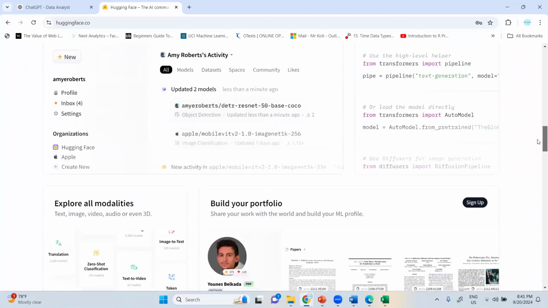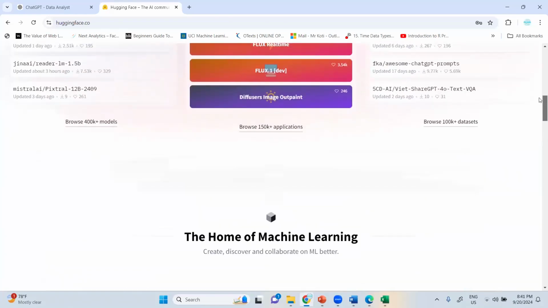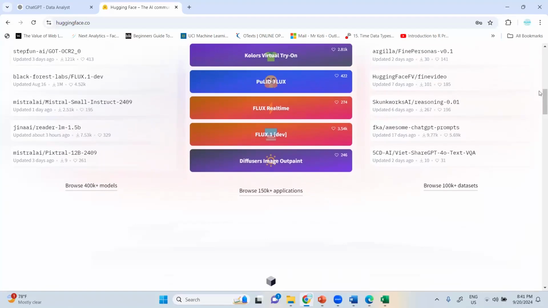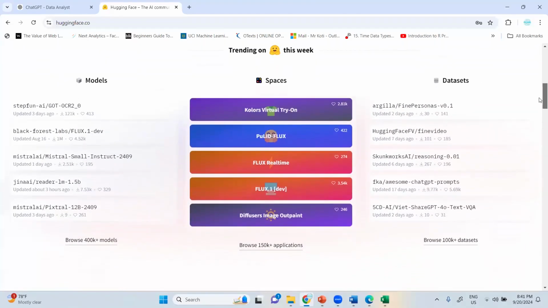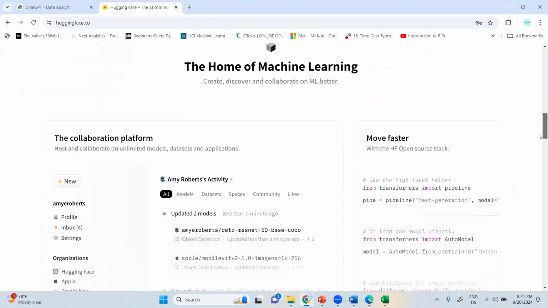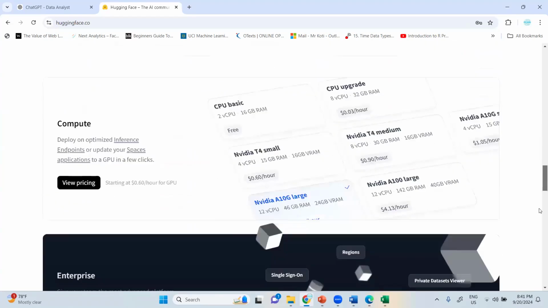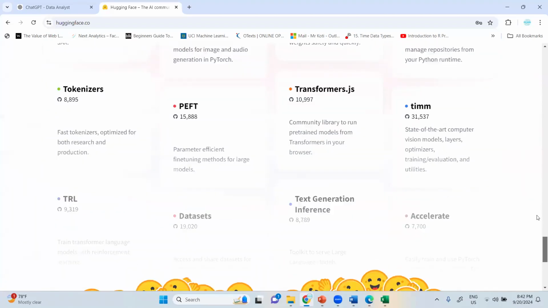You can build your own portfolios. For machine learning models, it will be really helpful. There are many different models, such as diffusion and image models, and the majority of them are what we use in the real world. It also provides thousands of datasets which can be used to train the models. Why is it not allowing me? If I am able to log in, I can show you a lot of things.